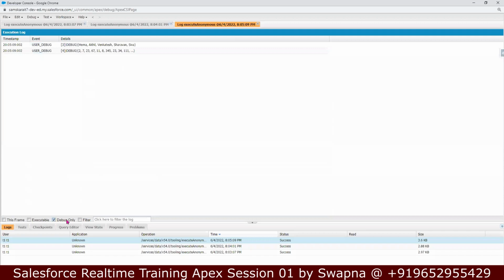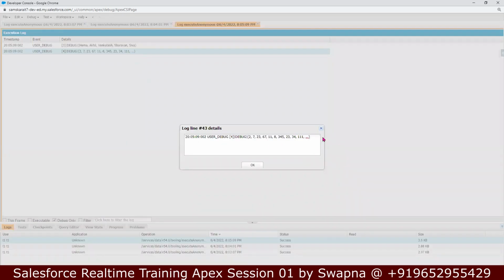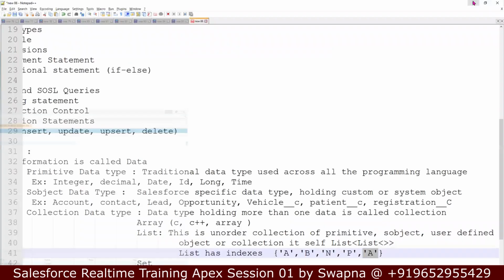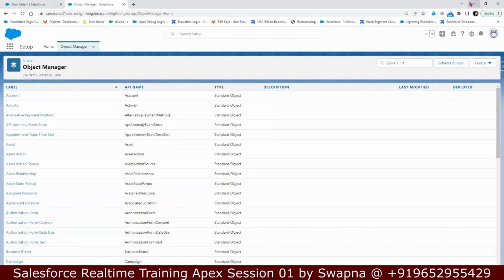Now click on debug. You see here, all the names are coming here: Hema, Akhil, Venkatesh, Shravan, Shiva, and all the numbers. In the developer console, it won't show everything. If you wanted to see more than these values, then you have to put a debug log on your name.